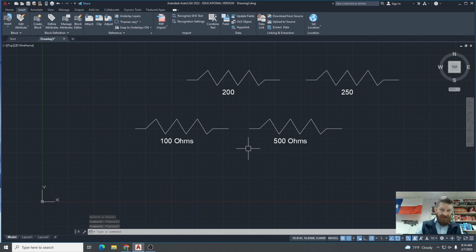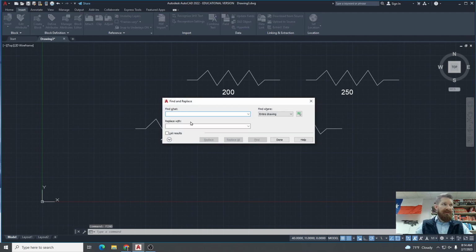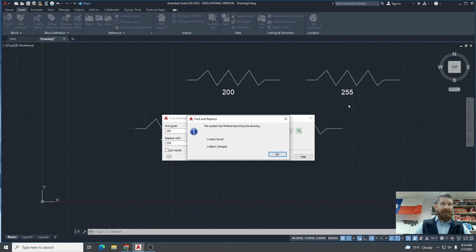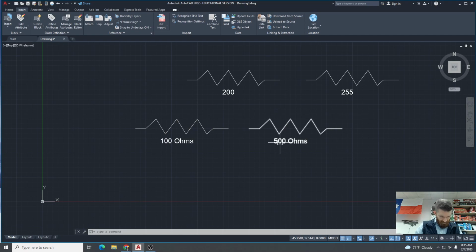There is a find command. So if you think back to chapter 20 or chapter 18 when we were dealing with text, there's a find command where you can find and replace text. There's also a find command here that you can use with your attribute values. So you can find in your attribute values, 250 ohms, and we can replace all those values with 255. Let's see if it works. Yep, there you go. 255. Done. Okay. We talked about attribute editing.